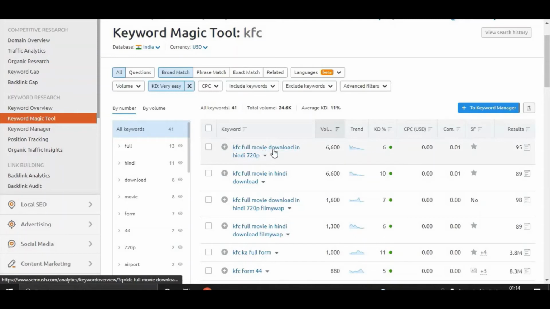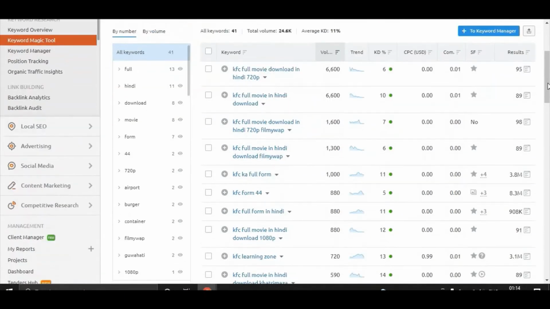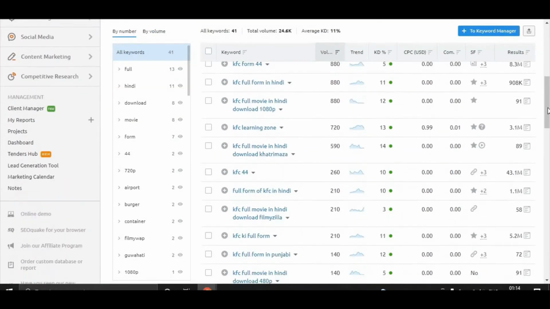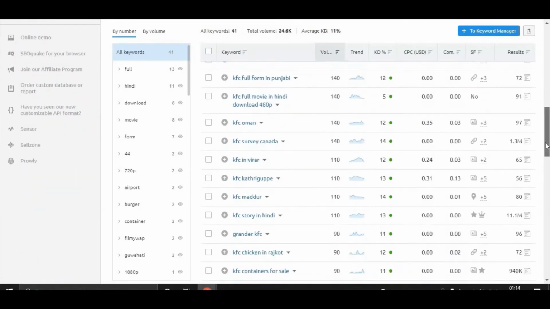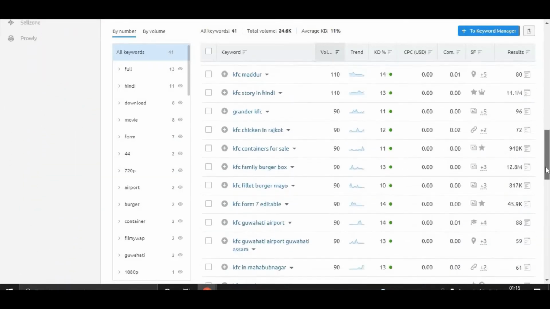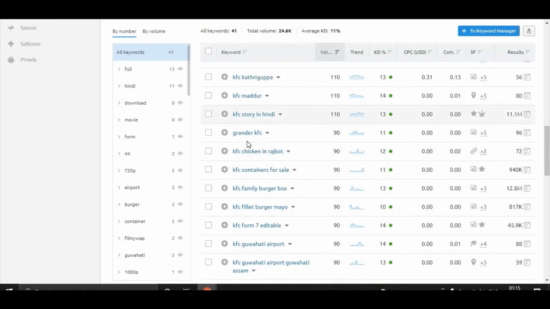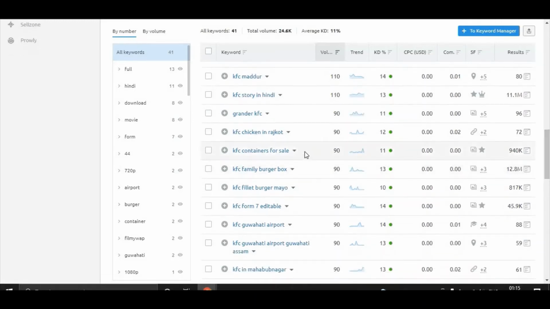So for example, KFC full movie download in Hindi. KFC full movie, so I'm also sure that KFC relates to some movie I do not know of, but don't worry about that. We are right now thinking of KFC in terms of food, right? So if you see here, KFC chicken in Rajkot, there are 90 search volumes in a month, and it's very easy, your chance to start ranking new pages. It's very easy, zero competition, nothing there, and there are 72 people right now with the cached result. KFC containers for sale, you see.